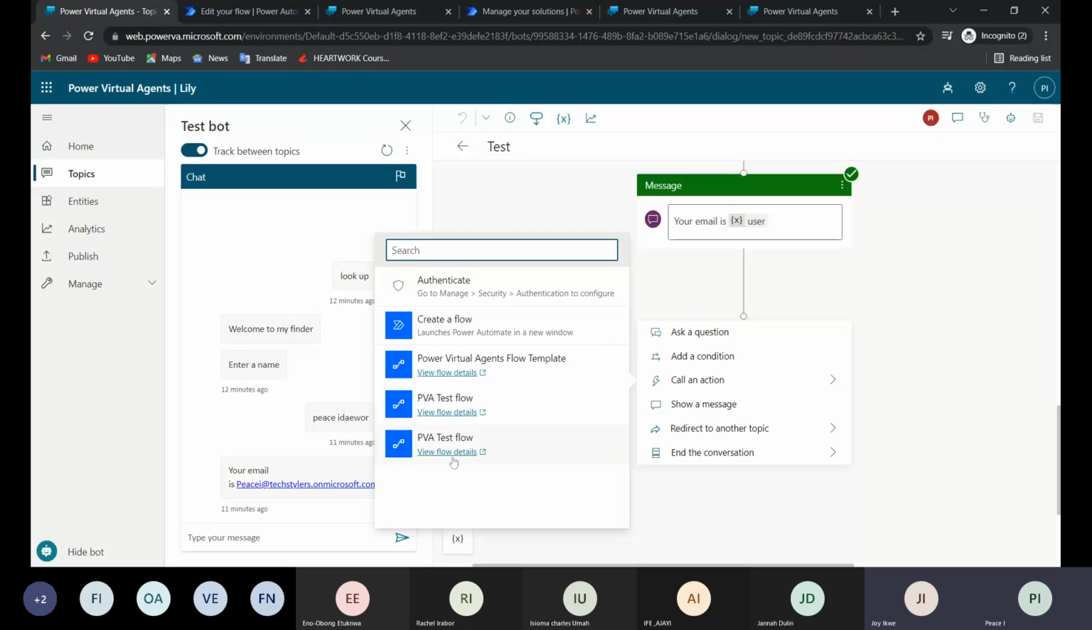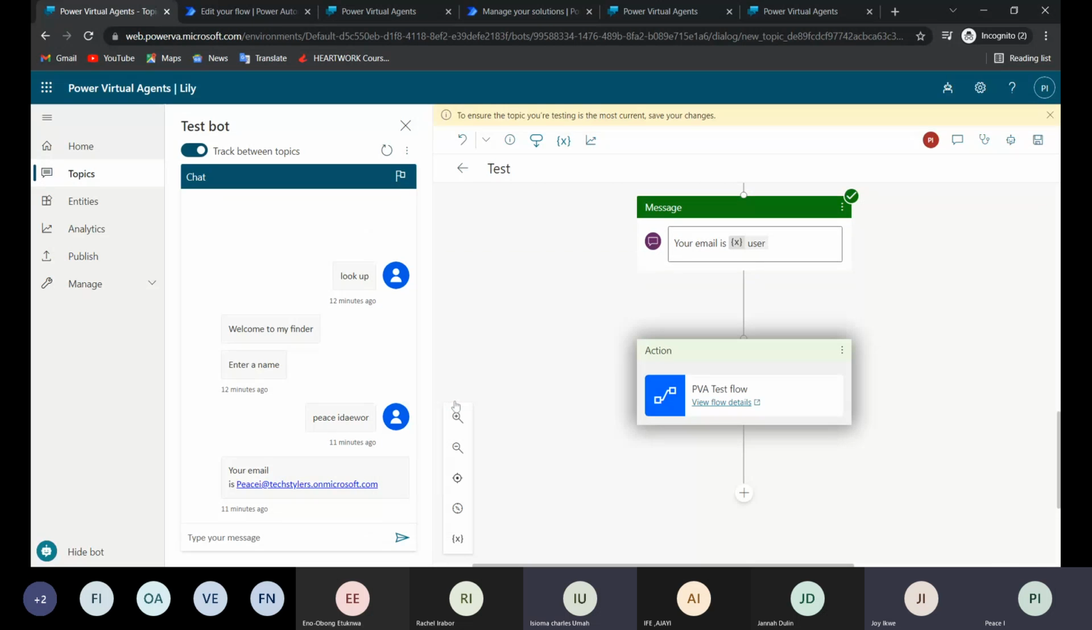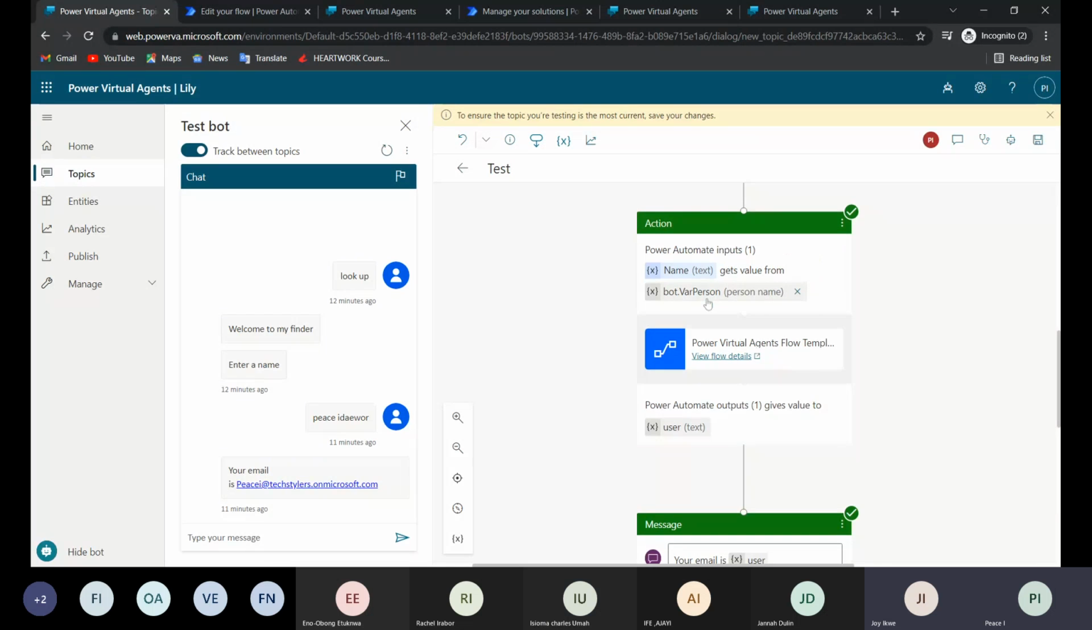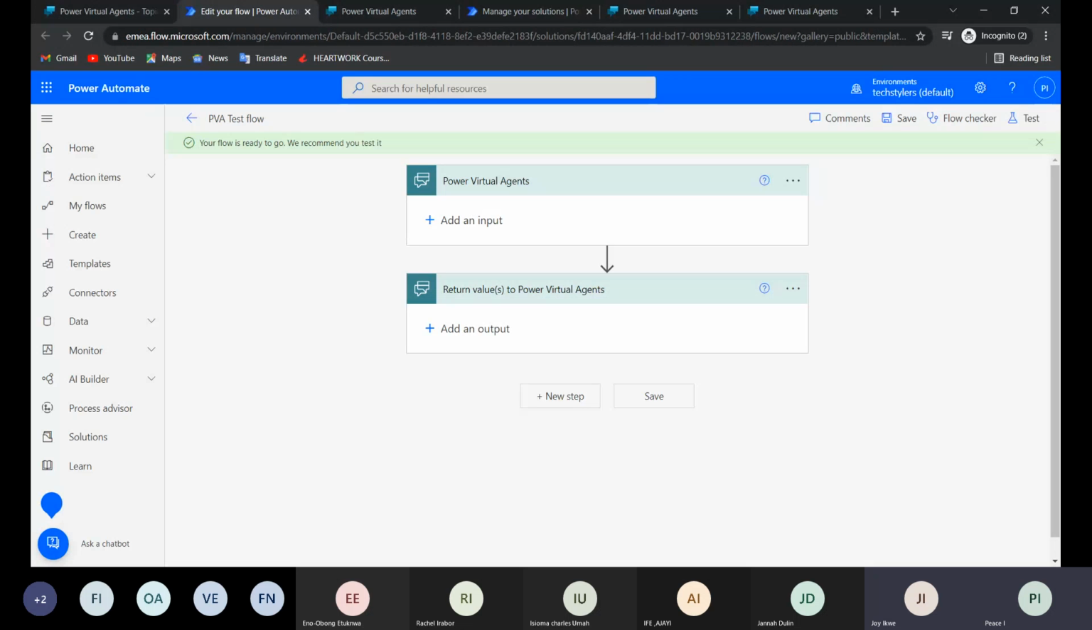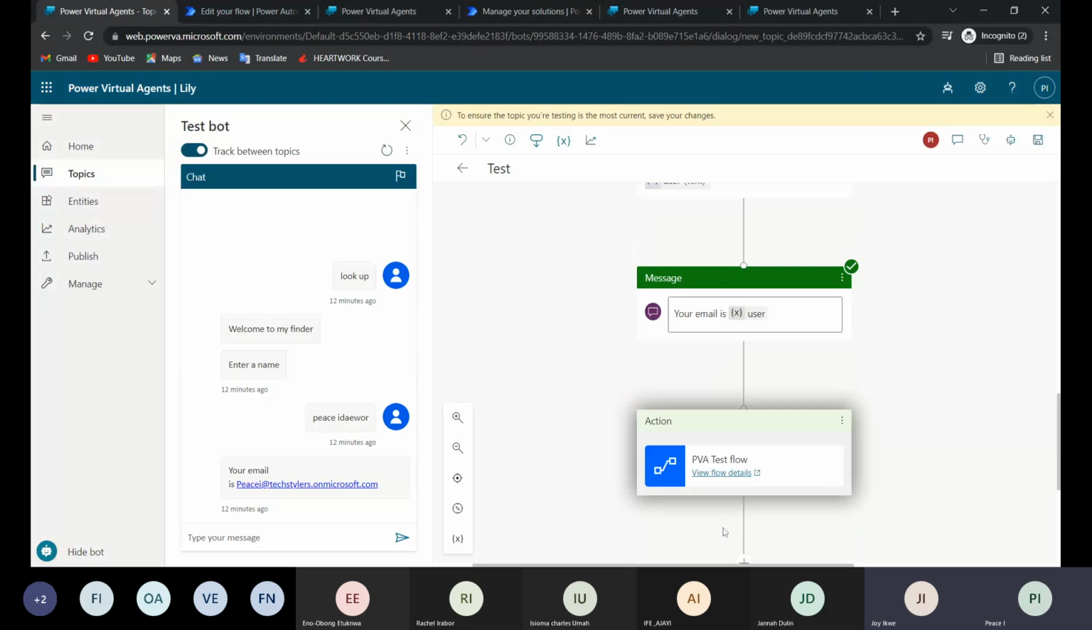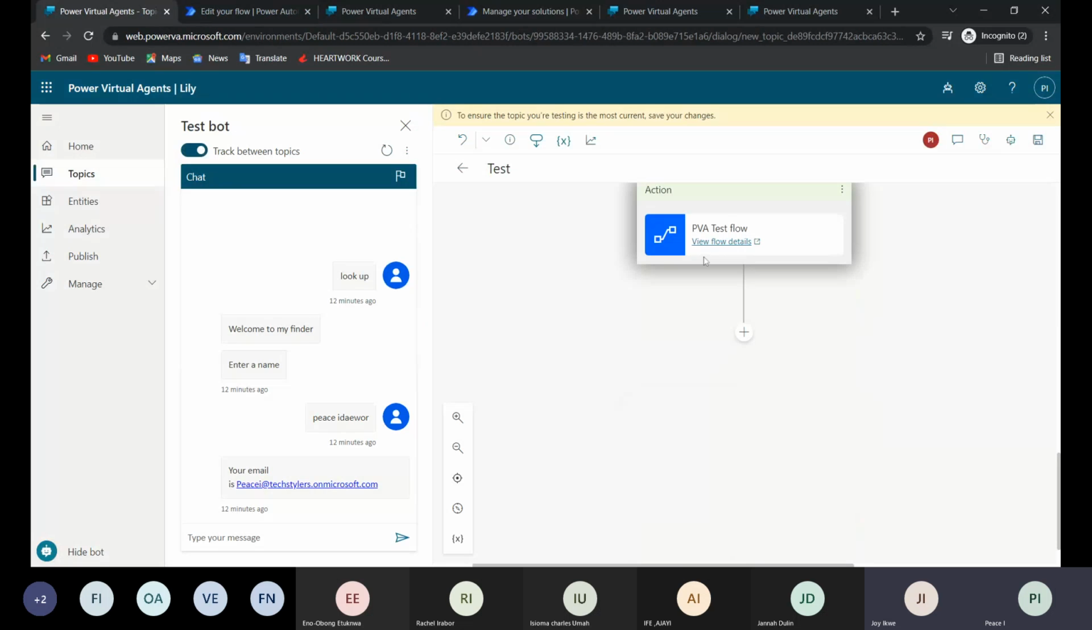So you can see it has picked it. In fact, it picked it twice. So my new flow is now available. If I wanted to use this, I can just select it. Now you can see it is not giving me any option to put in an input or an output, because I did not add any input or output in the flow. So that's the reason why here it's not giving me any option for input and output. It's just showing the flow there.